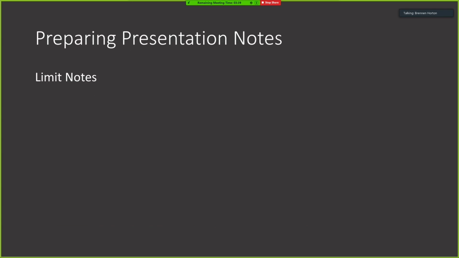Now, you also want to make sure you limit your notes. If you don't limit your notes, you run into a problem where maybe you freeze and forget what you're supposed to say, or you start reading off of the note cards and not paying attention to the audience, and that can be a problem. So you want to limit your notes to key phrases, important things that you want to say. You don't want entire sentences. You don't want a list of everything you want to talk about.